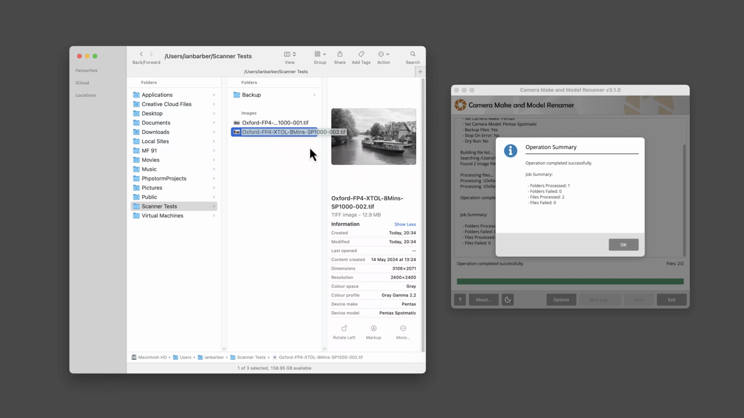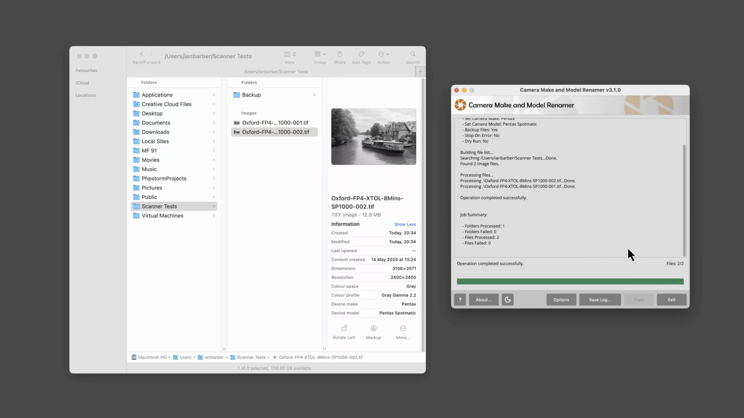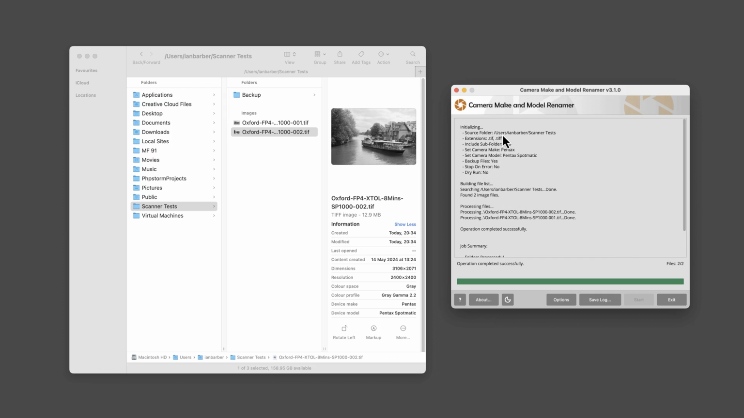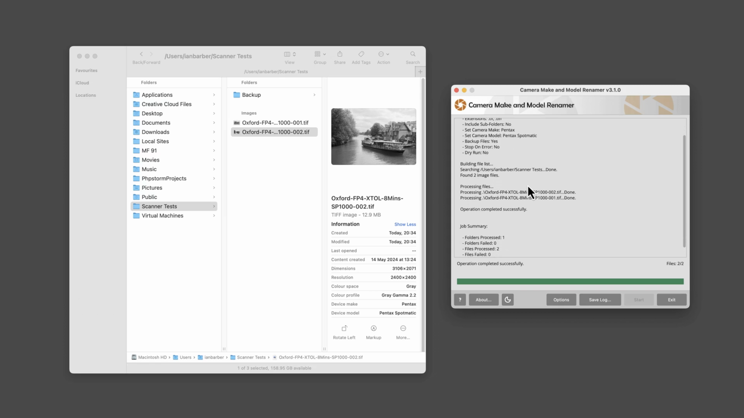Coming back to the program, that's the job summary. We can press OK. It shows us a log of what's actually happened. It tells us where the folder was. It gives us a list of all the parameters that we set. And it basically just tells us what has been happening. If we want to save this log file, we can press the Save Log option, and that will save it out as a text file.